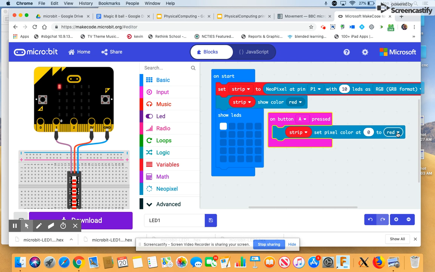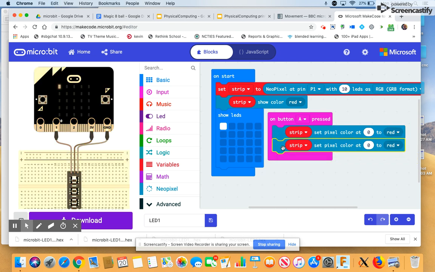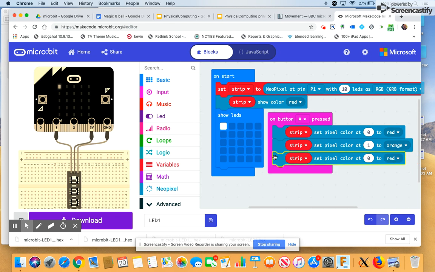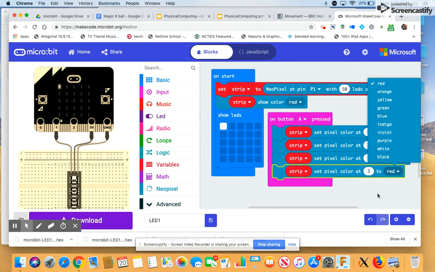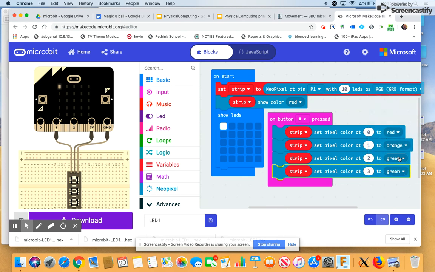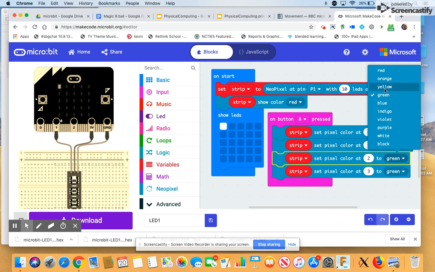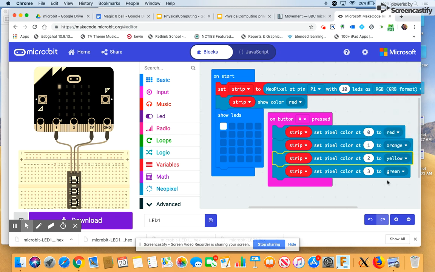So let's leave that red, copy and paste. The next one, pixel 1, we're going to go to orange. Let's go pixel 2 at green. And then let's go pixel 3. Red, orange. Oh, I messed up. I want this one to be green. I want this one to be yellow. We're going to do the rainbow. That's what's got up there. Red, orange, yellow, green. You can just do blues.